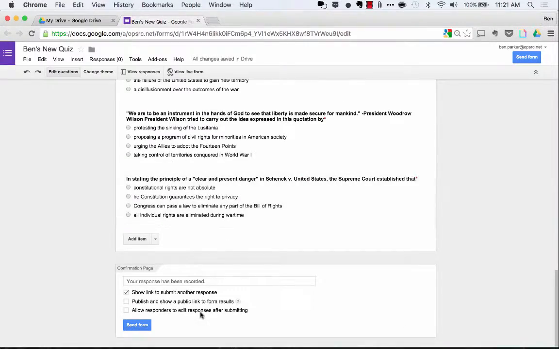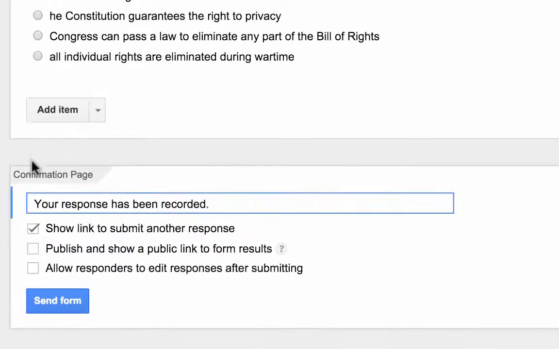If I go down to the bottom of my form, it says confirmation page. What do you want to tell them? Your response has been recorded. You can even type in instructions for your kids. So, once you finish the test, please pull out your textbooks and read chapter 5. I can give them instructions on what I want them to do. That way you don't have kids finishing a test and instantly causing noise or asking questions or causing a disruption for the kids who are still testing.